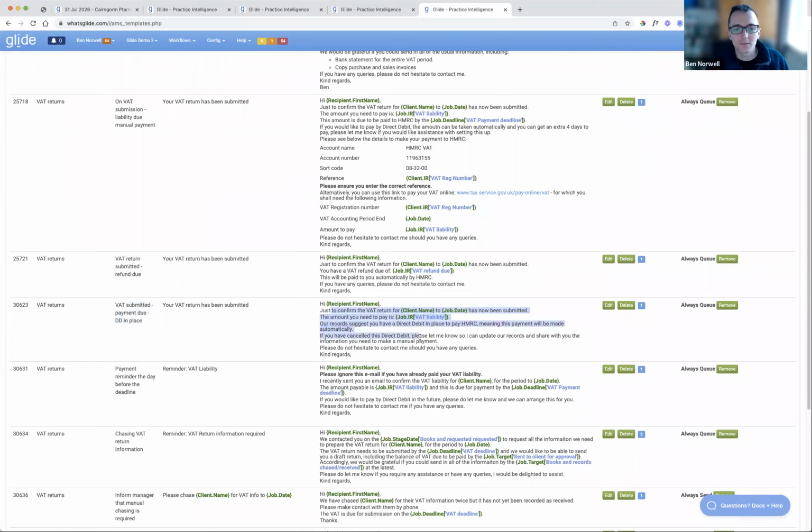This one is, of course, we're not going to tell them to pay their VAT if we know there's a direct debit in place. We're just going to say, look, we believe you have a direct debit. Let us know if that's not the case. That one also merges in the VAT liability for their information. The refund merges in the refund amount.